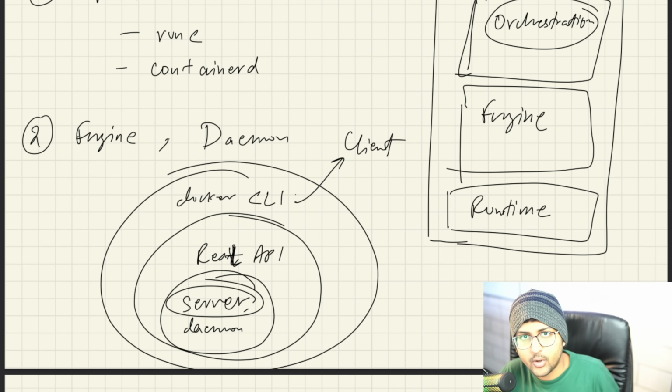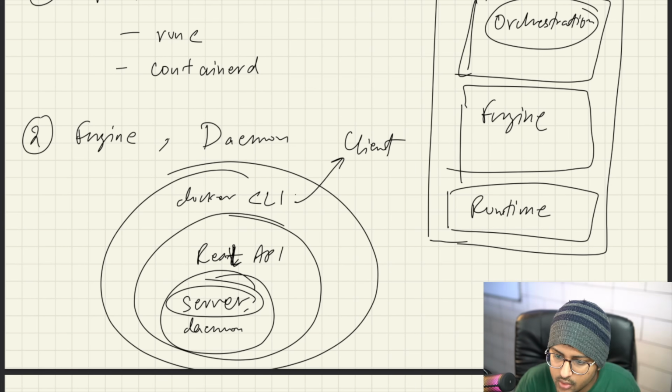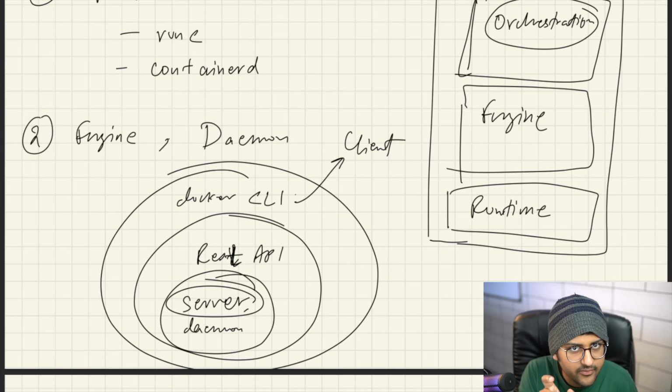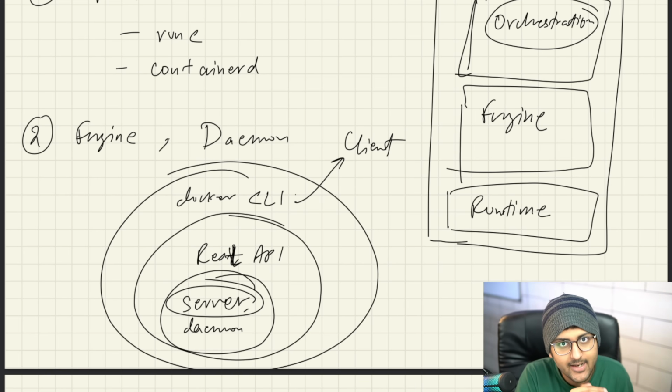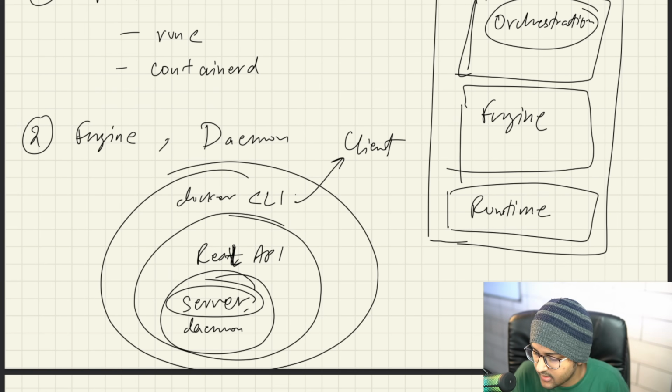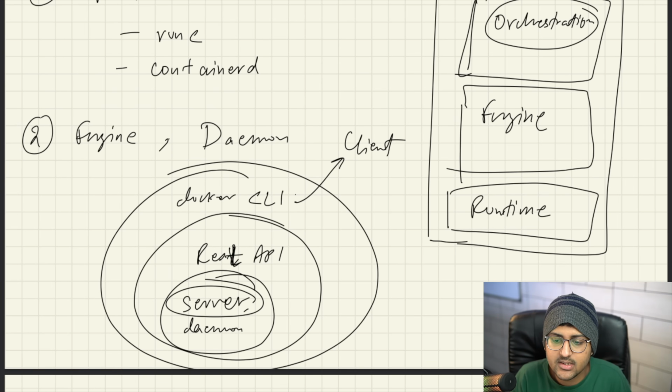Let me tell you an important point. Now we're moving on to the next part. I will tell you in brief about these two things, and then I'll do a deep dive after I explain this. The first point is about containers. Containers are running your applications inside them.